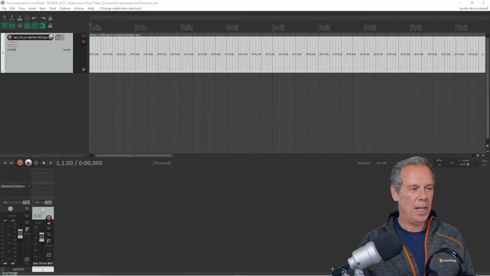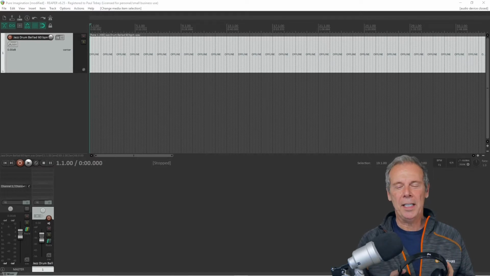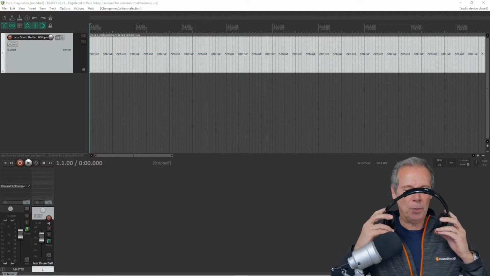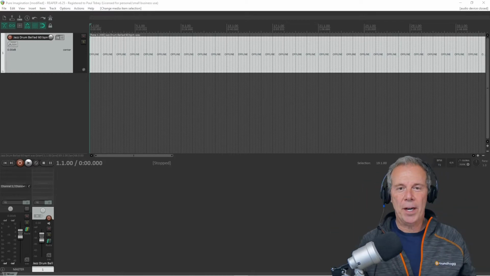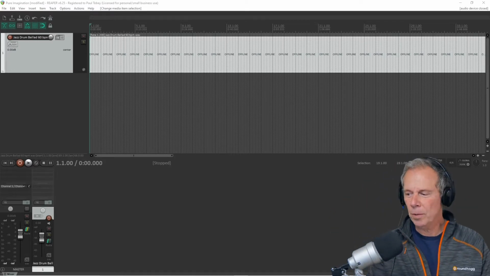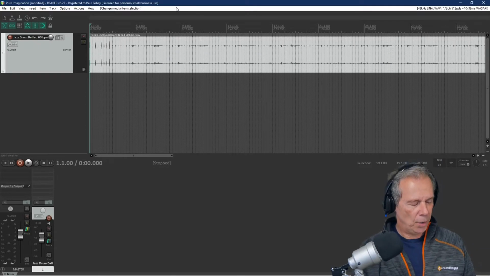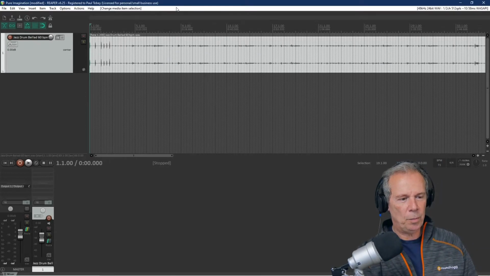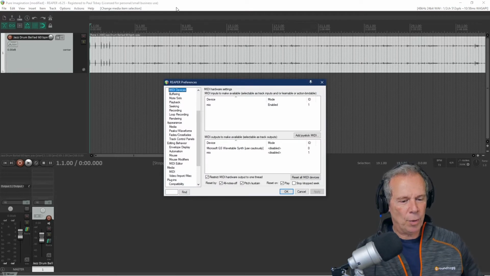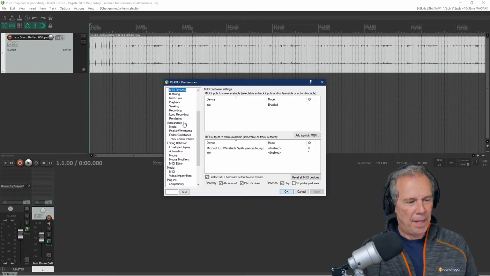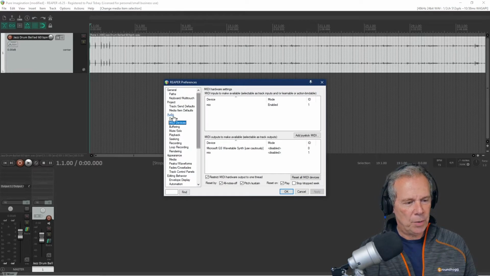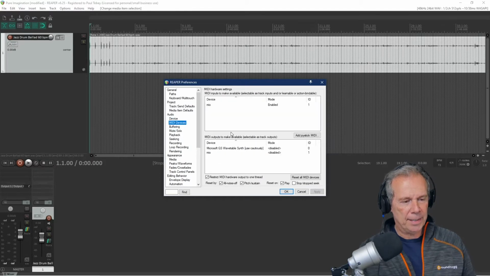Today we're talking about how to record a MIDI keyboard in Reaper. So the first thing we're going to do is make sure that our MIDI keyboard is connected properly. And the way to do that is once you're in Reaper, just click Control P and you get Reaper Preferences. And then scroll up to Audio, MIDI Devices.